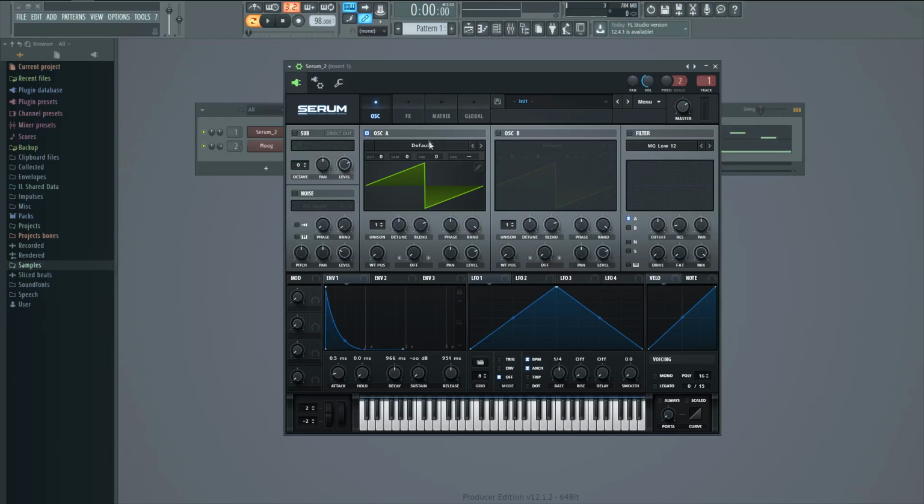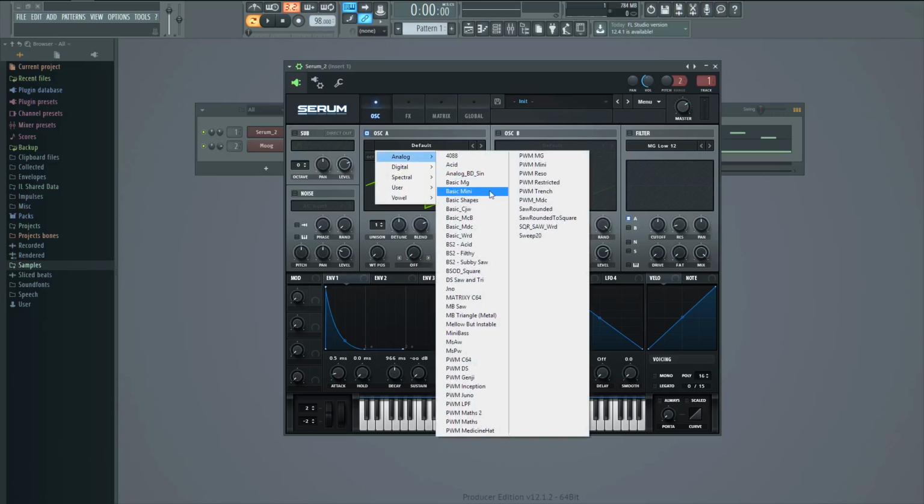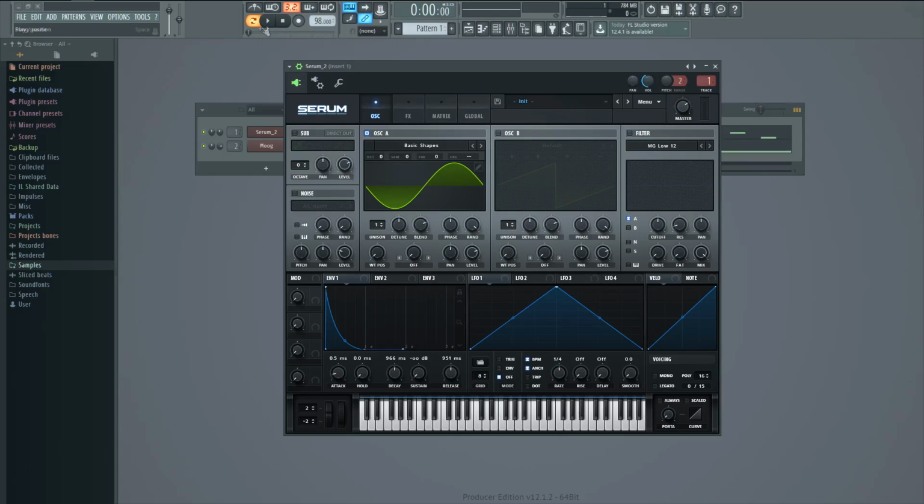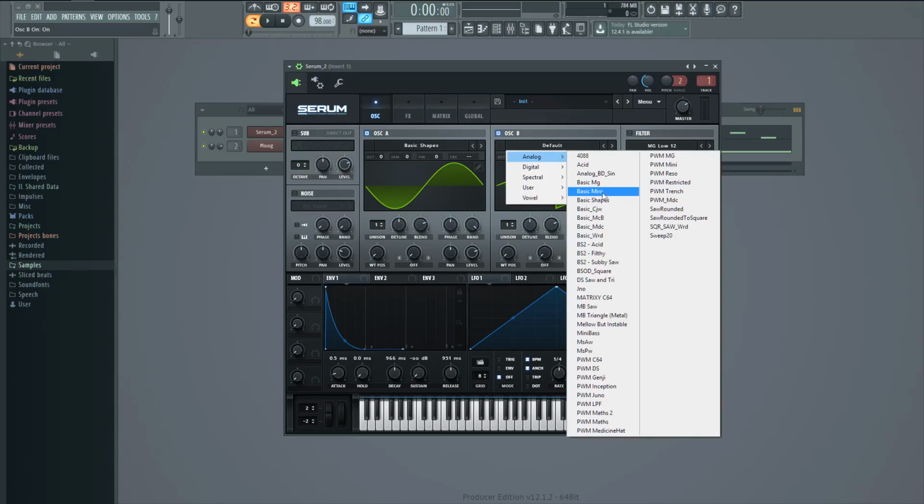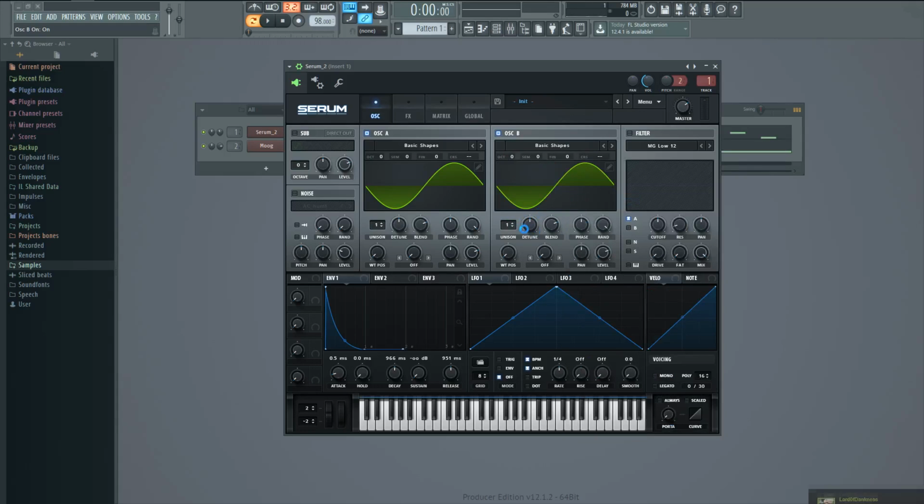So, already a lot better in my opinion. So, I'm gonna go ahead and switch it to basic shapes. And yeah, it's just the same thing, but it's a sine wave. However, in order to make the best trap bell possible, I'm actually going to get into FM synthesis. So, let's pull up a triangle wave, because triangle waves and sine waves are really similar. Doing FM synthesis with a triangle wave instead of a sine wave will actually give your bell more character.